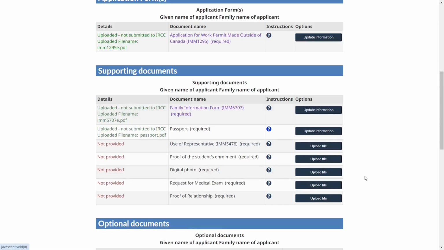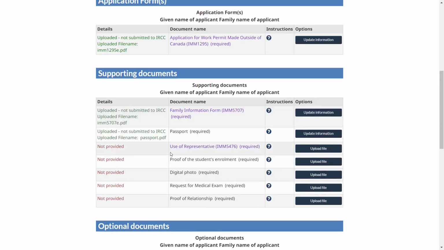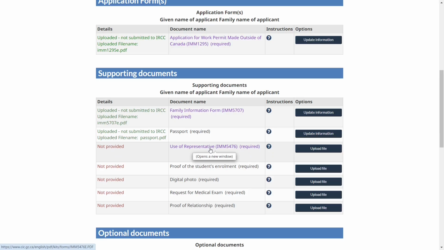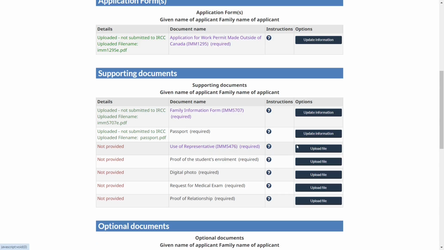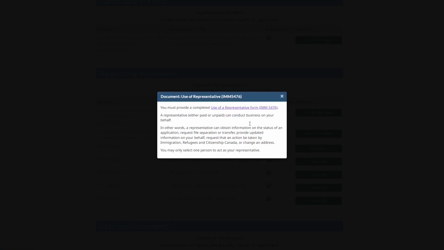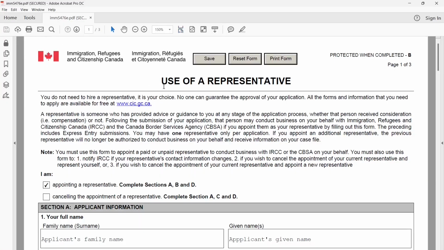Let's move. Next, use of representative. You need to fill out IMM 5476 as your spouse in Canada is representing your application, so you need to give your consent that your spouse can represent your application. So you need to fill out this form. Click on the question mark and click on this link to download this form. Once you download this form, open it in Adobe. Use of a representative. So you need to tick here as you're appointing a representative.